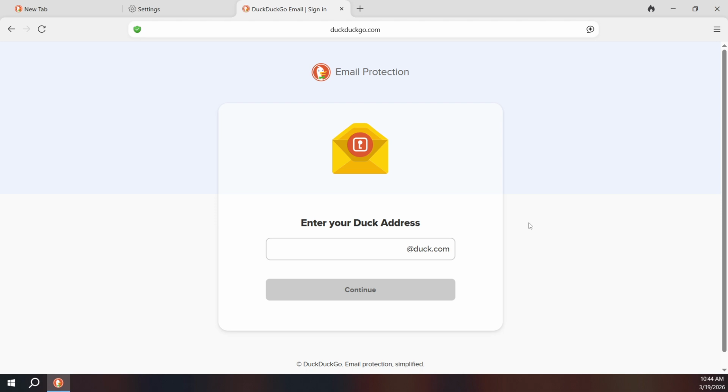Consider saving your Duck address somewhere you can easily copy it and use it whenever you don't want to expose your real email. If you ever need to stop messages from a sender, you can disable or delete a specific private address later. That's all there is to it: simple, private, and in your control.